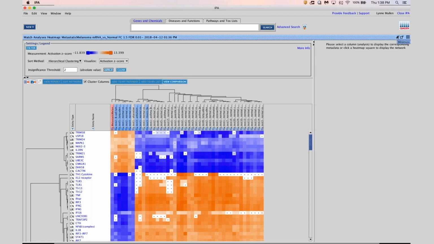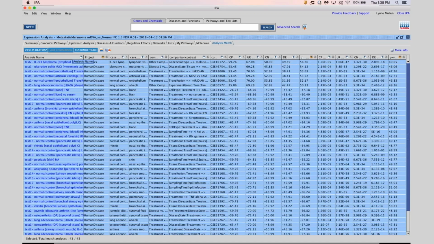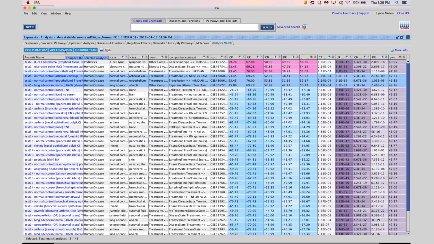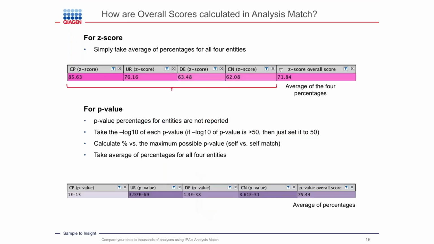And you can also do the same thing in the expression analysis. There's a View Comparison option right here. I'll just choose some right there. Okay, and with this, I'd like to end the live demo of IPA, and I just want to go back to my slides and just give you a summary of what we've talked about today.